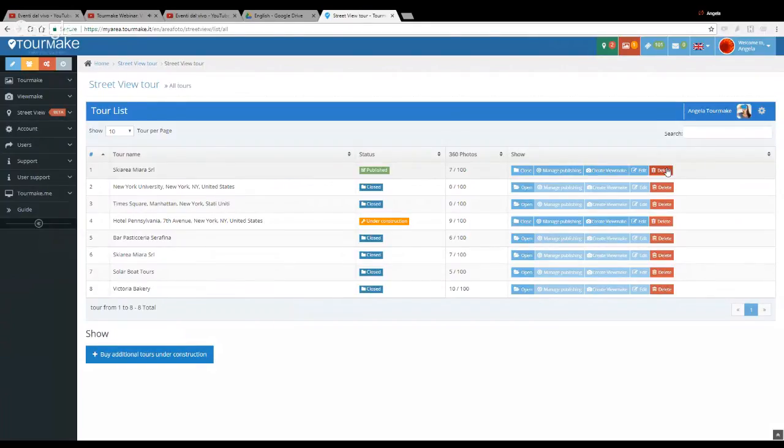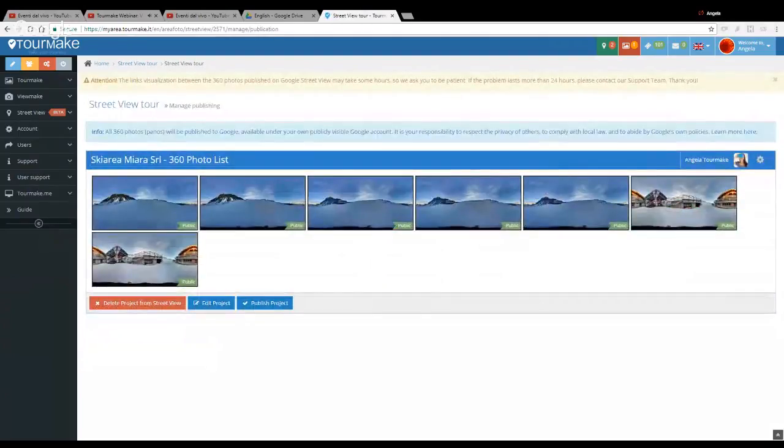If you want to delete the project from Street View, you have to click Manage Publishing and click on Delete Project from Street View. The panel is updated continuously, and within a few days, new features such as multi-label will be introduced.